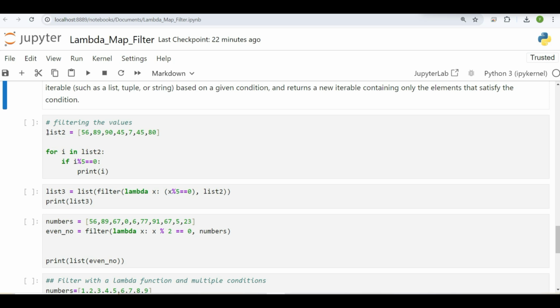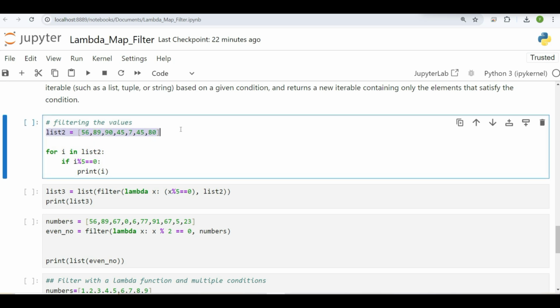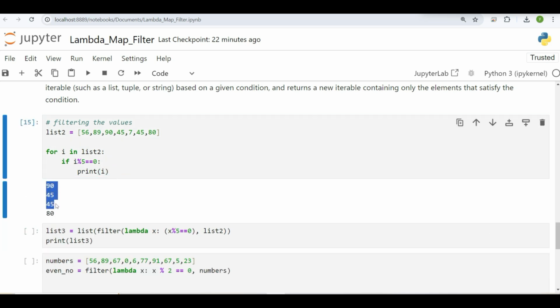So this is the traditional method. In list 2, I have taken these many elements. We have discussed the for loop in our previous sessions, and it's the same concept here. So for i in list 2, if i % 5 == 0, which means when it is divided by 5 we get the remainder as 0, then only print the particular element. So 90, 45, 45 once again, and 80. These are the numbers which are exactly divisible by 5.